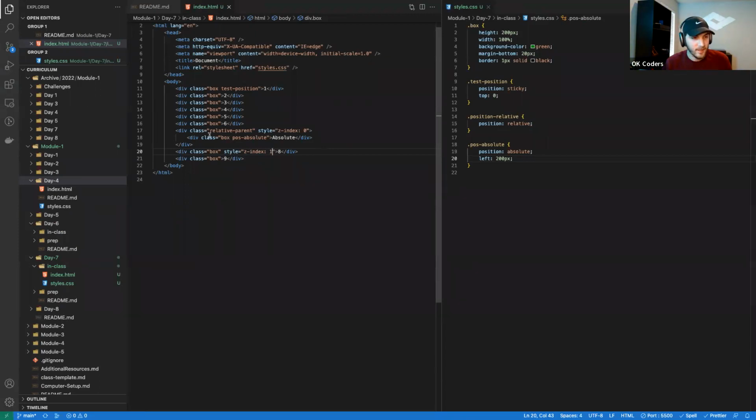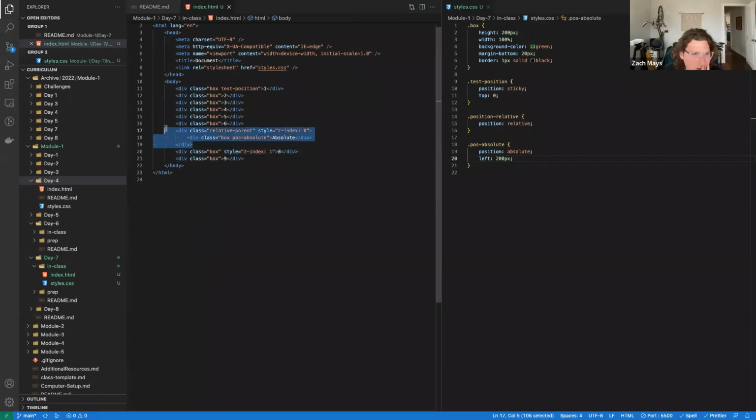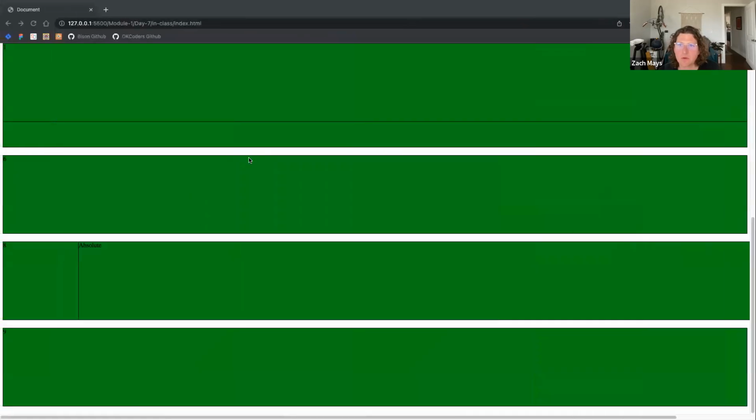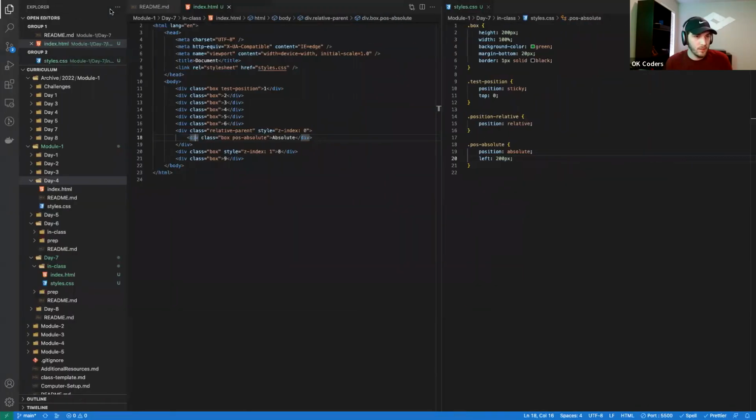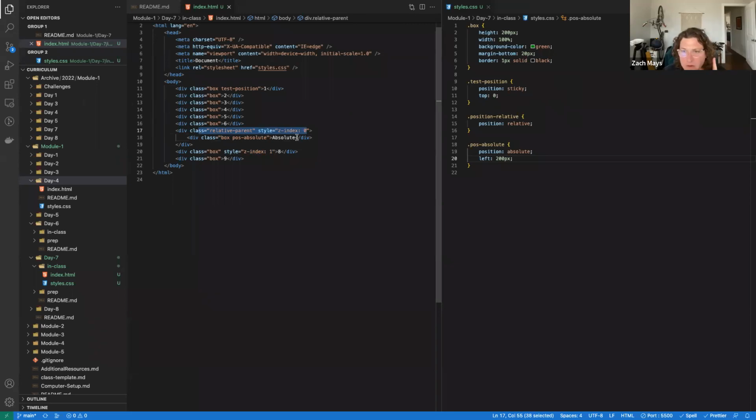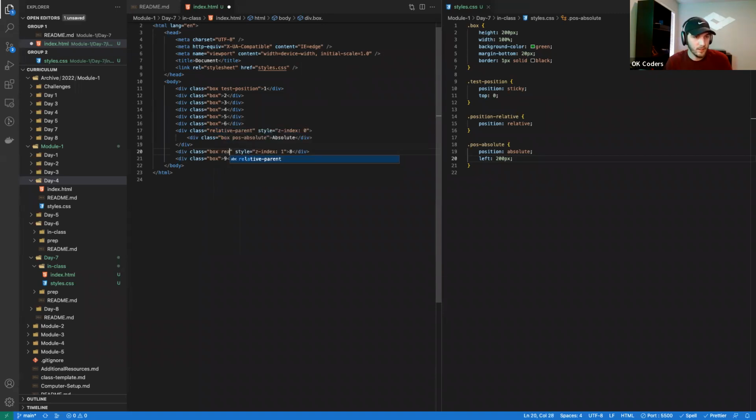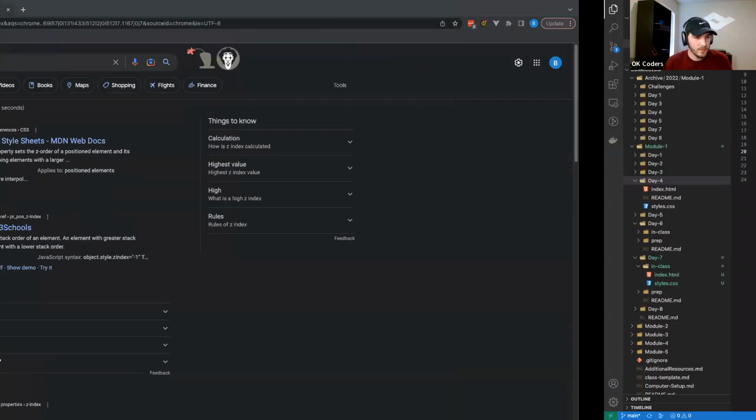Any ideas on how to make this box on top? The Z index will only work if that's an absolute, or does it work for what? Is that a relative? This one is static and this one is relative. Yeah, so it only works on relative, fixed, and absolute. Okay, sure. So then we'll need to make this a relative parent and then see what that does.